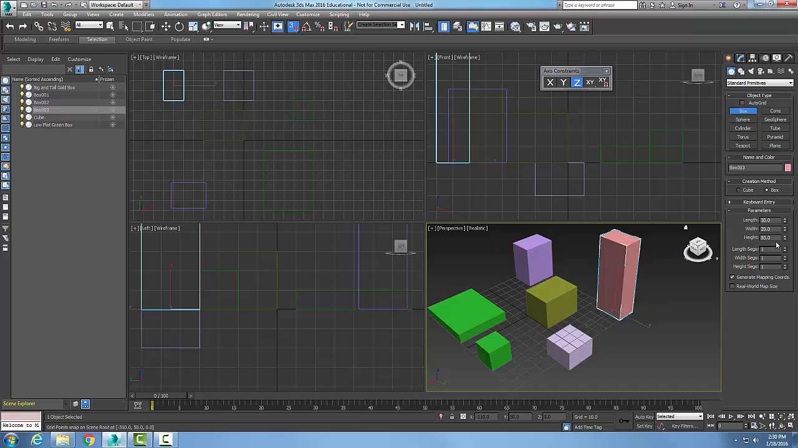length, width, and height. And we've already talked about that in a previous video. Down here we have the length segs, width segs, and height segs. Now these segs are for the number of segments or divisions in each axis. So you can break it up into more segments.